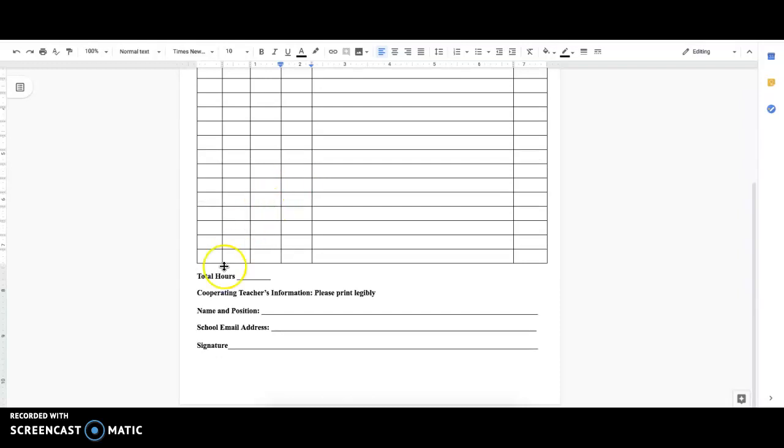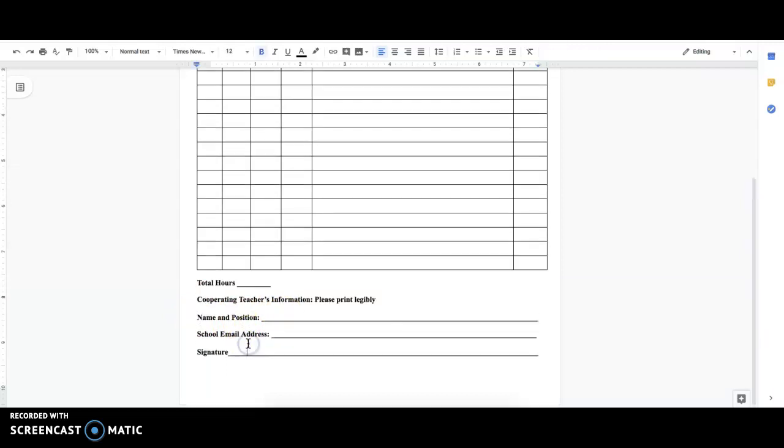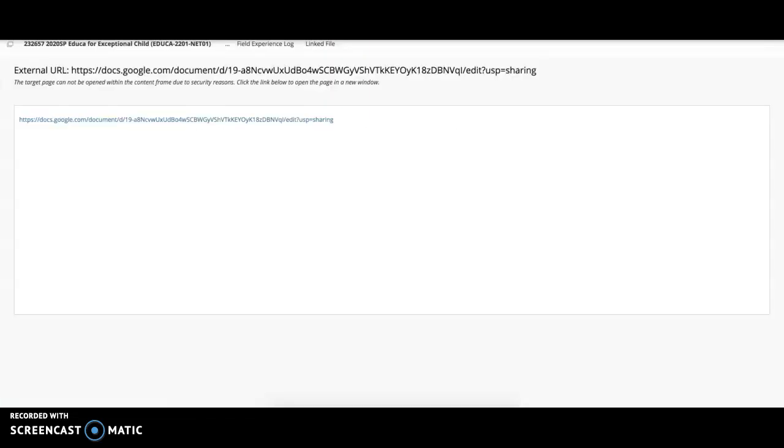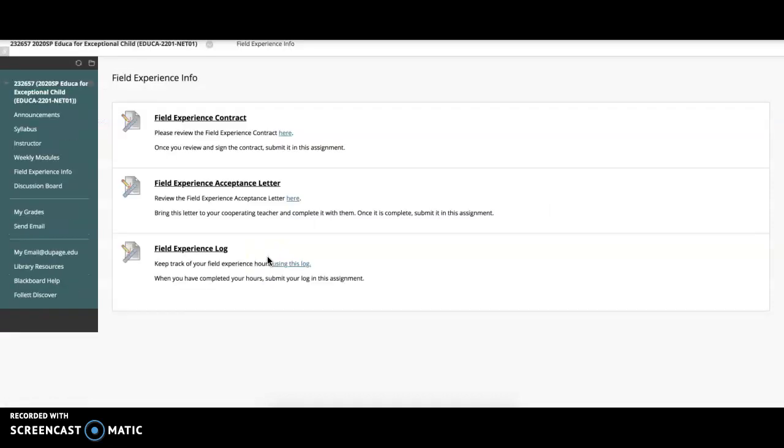And then at the bottom, you need to make sure that you have the cooperating teacher's name, what their position is, their email address, and their signature. Because at the end of the 20 hours, I will be sending them an email to verify that you have completed all 20 of your hours. And then they will also be evaluating you. Were you dressed professionally? Were you on time? Did you conduct yourself in a professional manner? All that kind of stuff.